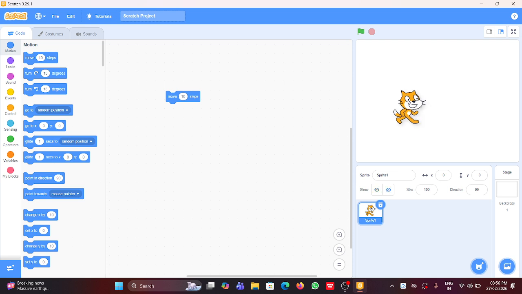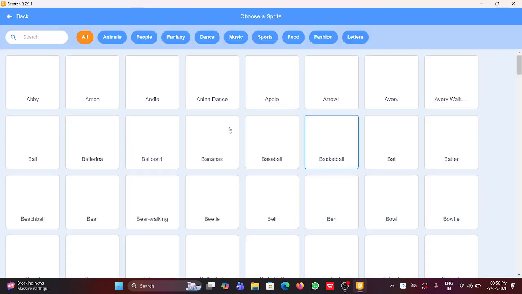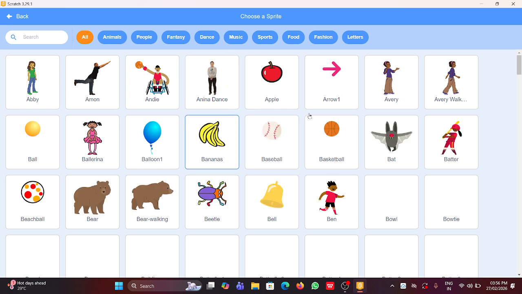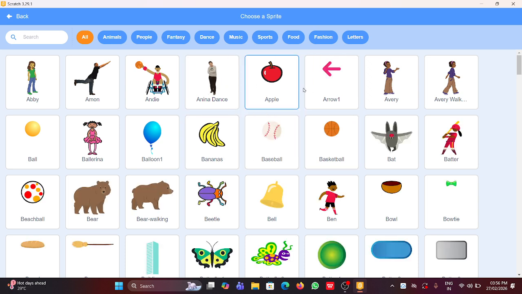Now here the cute cat you can see is called a sprite in Scratch programming. You can change the name, but by default it is a cat. You can also change the sprites. They have a multiple collection of sprites here. Based on your project and your interest, you can choose any of the sprites here.